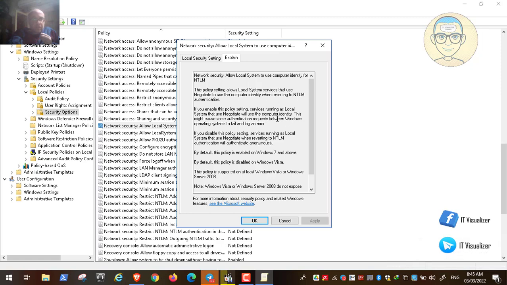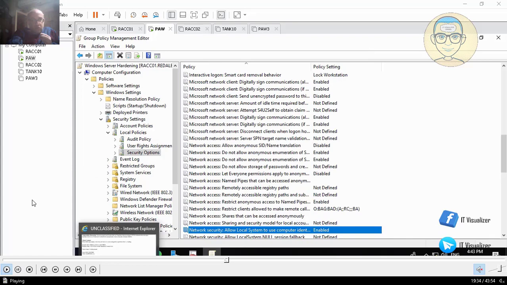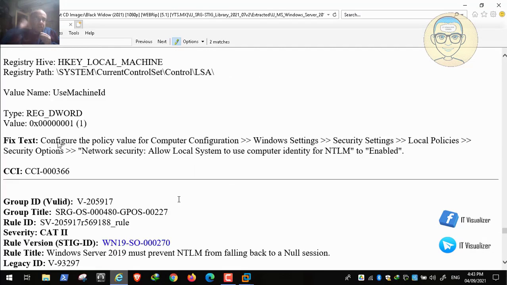Anyway, here it is saying to allow local system, this is a user in Windows, to authenticate itself to the domain using the computer identity. So the NTLM will authenticate the user to the domain by using the computer identity, not the user identity. Anyway, I do not understand this group policy very well, but make sure that you test this group policy very carefully.